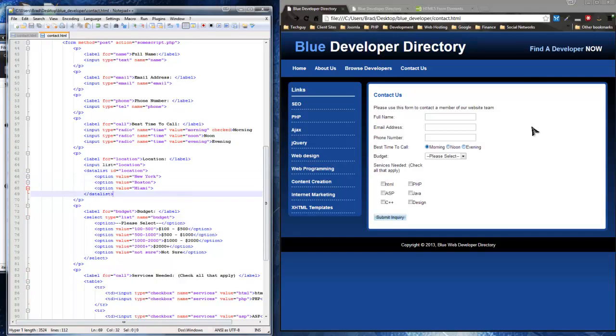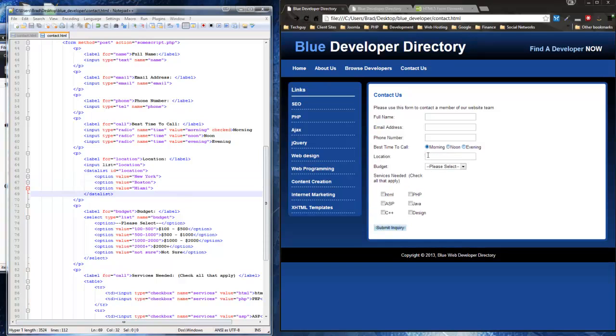So I'm going to save this, reload, and you'll see we don't have a list. It's not like how we have the budget. It's just a plain old box. But if we start typing, let's put a B in, Boston pops up, and then the user can select Boston. If we put an N in, New York pops up, and if we put an M in, Miami pops up. If we have a letter that we don't have in the options, nothing happens.